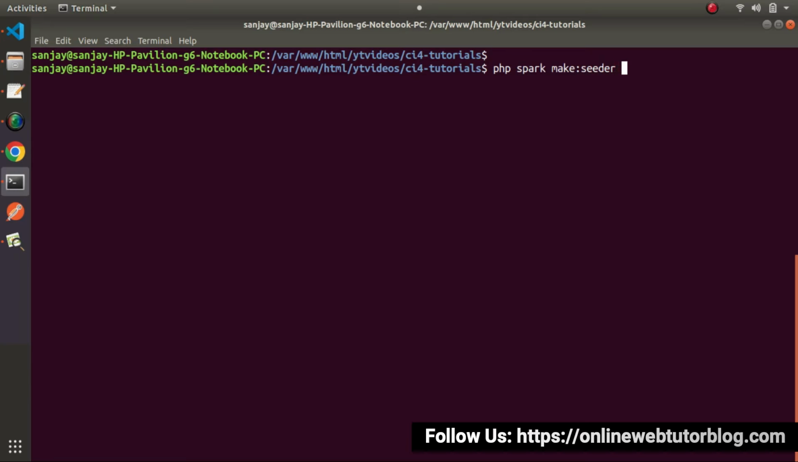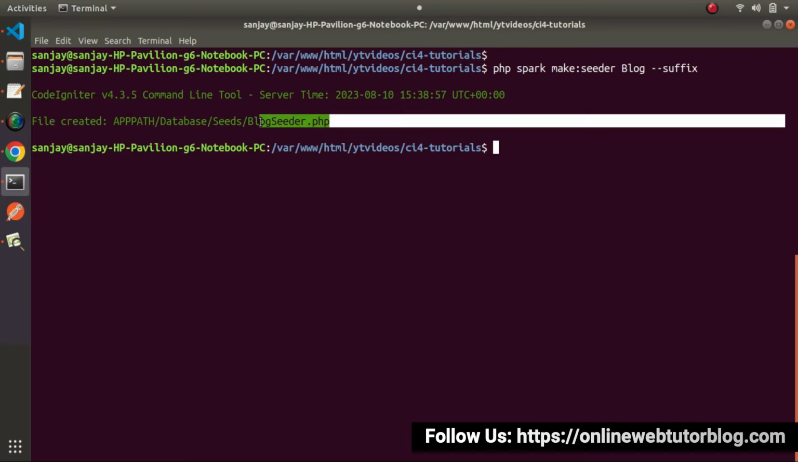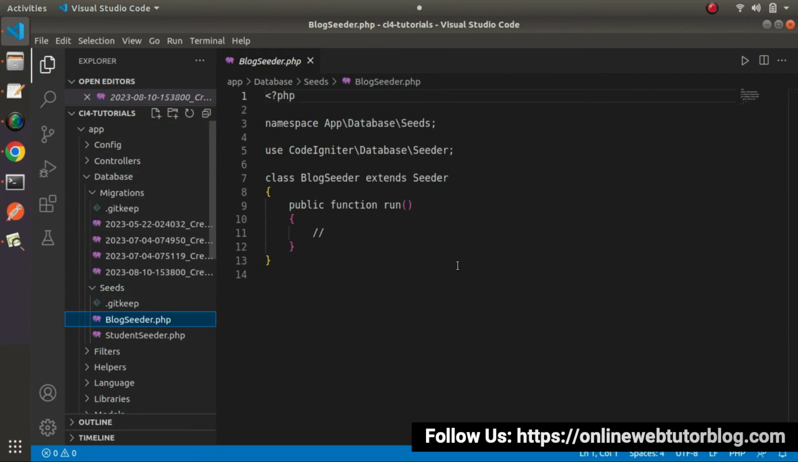So I'm going to use php spark make:seeder. Next we need to pass our seeder class name. Let's call it Blog, and I will use suffix as a flag. It means the BlogSeeder.php file will be generated. Press enter. Now as we can see, BlogSeeder is inside the Seeds folder. Back to the editor, go inside app, Database, Seeds folder, and here we have BlogSeeder. By the help of this class file, we can generate some fake data for our application.